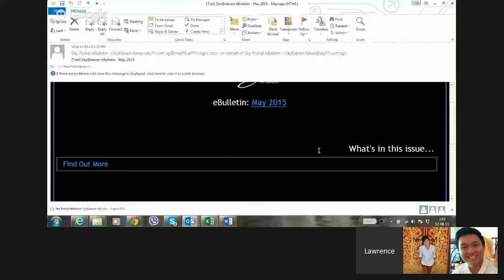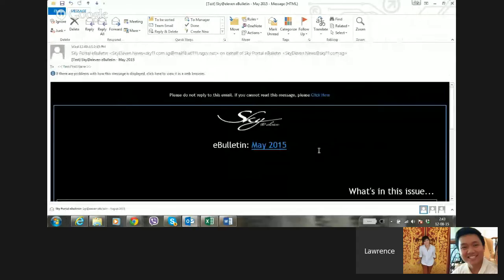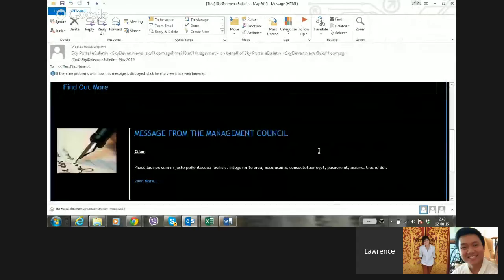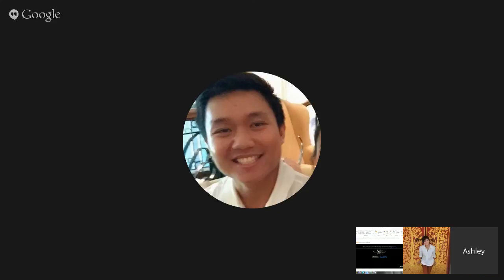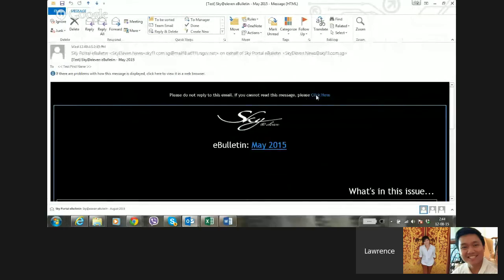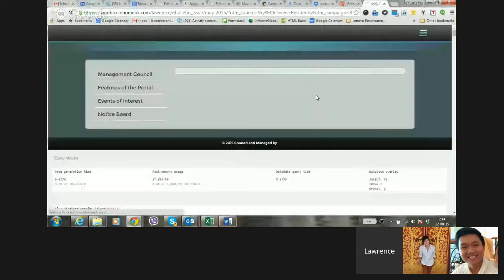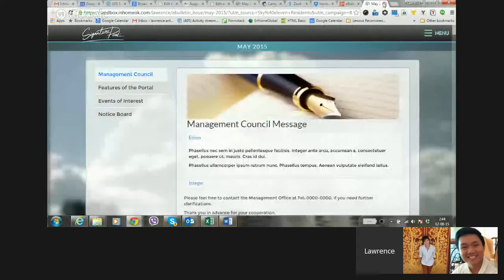So this is how it looks on my Outlook. You actually do a little bit of a test here, clicking the link to see where it exactly takes you. It's taking you to the right eBulletin.